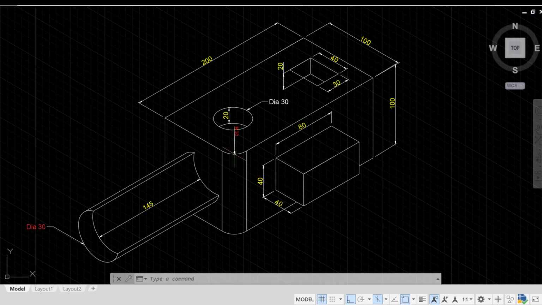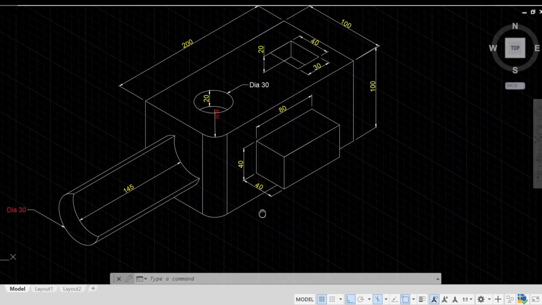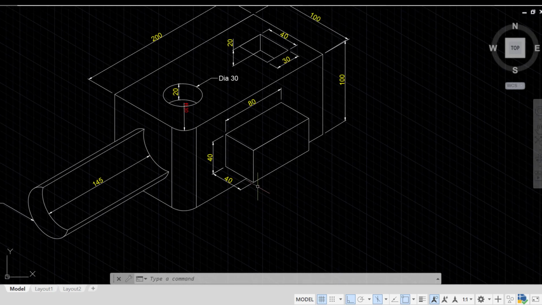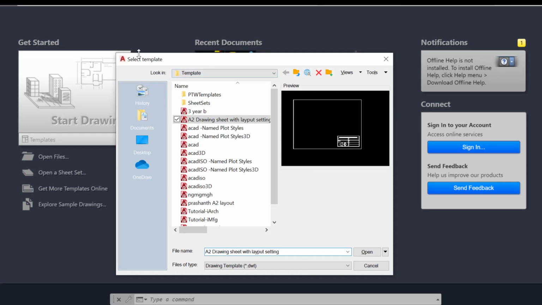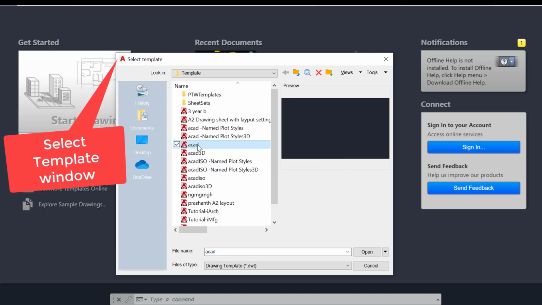So let us start and draw a shape like this, and let us see what things are to be done while drawing. First I'll be opening a new file. When you go for a new file, you will get a select template. In that you need to select ACAD.